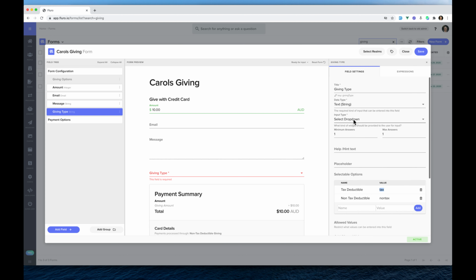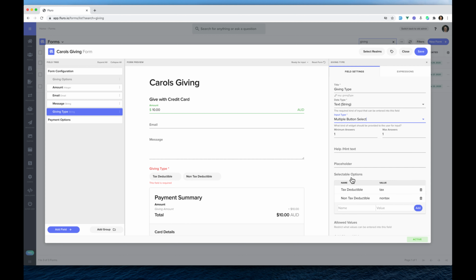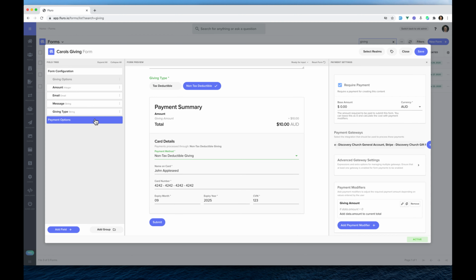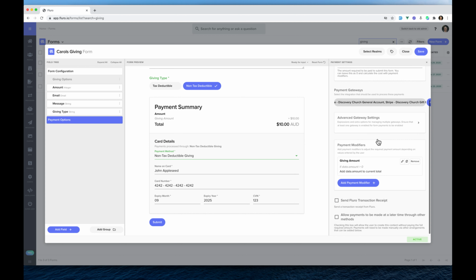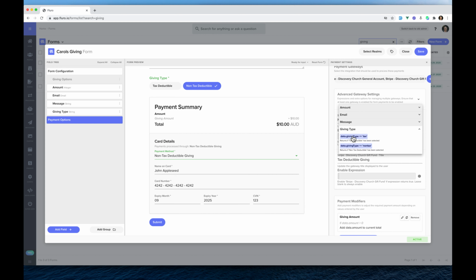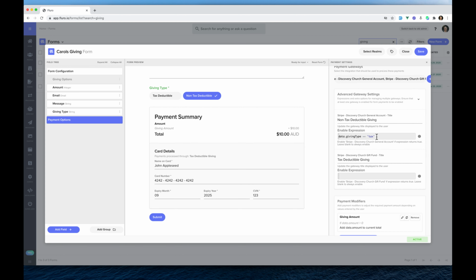But what I'm going to do is go up here to the drop down. I'm just going to change that to a button select, which means that the user can choose tax deductible or non-tax deductible. And then down here in our payment options, I'm going to click payment options on the left, and I'm going to expand the gateway settings. And here I'm going to do an enable expression for non-tax deductible. So I'm going to click this little bullseye here, and I'm going to choose the field giving type that we've got. I'm going to say I want this to be enabled if the giving type is tax. And this one down here, I'm going to click and go to giving type is non-tax.